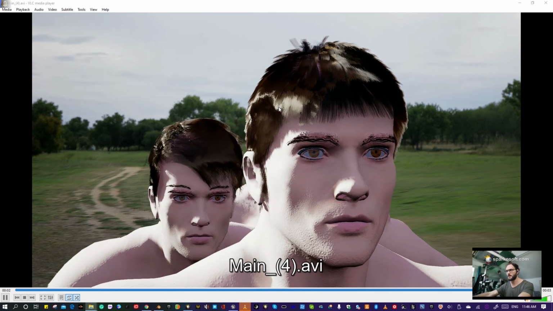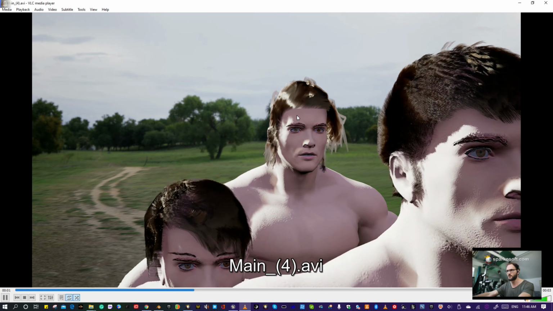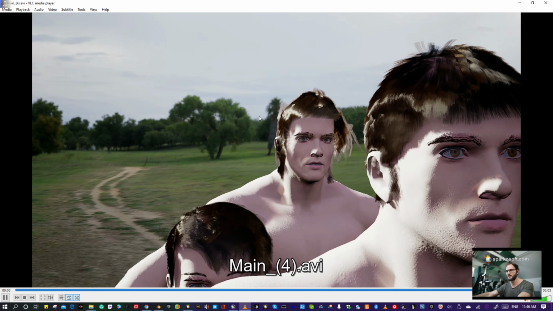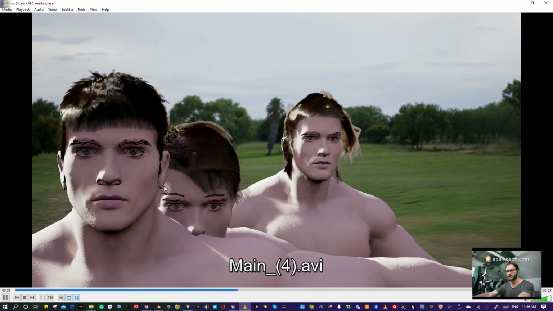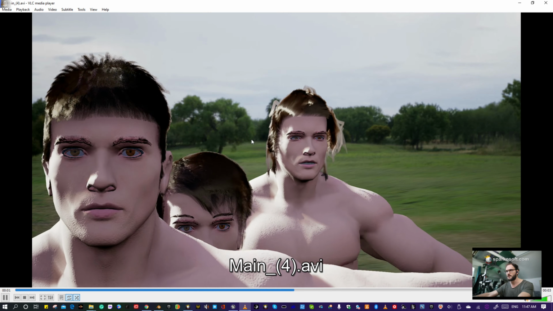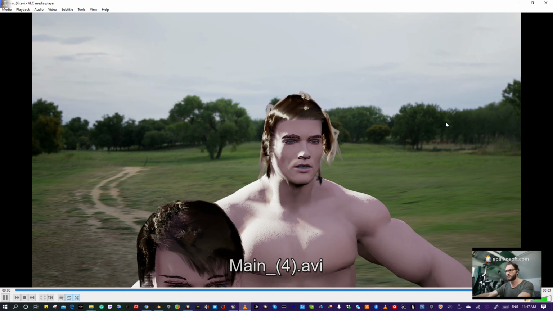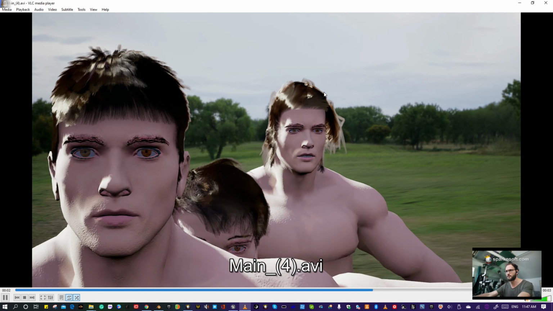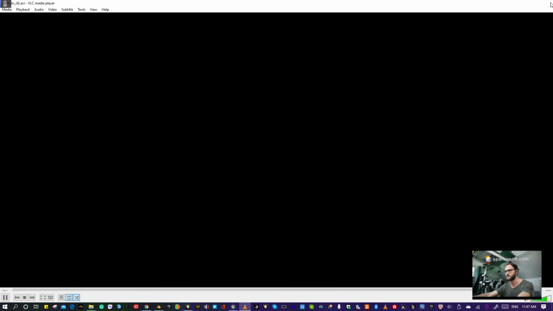Okay, so this third character back here, he has 4,000 strands of hair that have been interpolated in Blender. This middle one has 1,000 strands, and this first one has 2,000. Even though I could probably get away with 2,000 strands, okay, I'm gonna go with the 4,000 from here on.